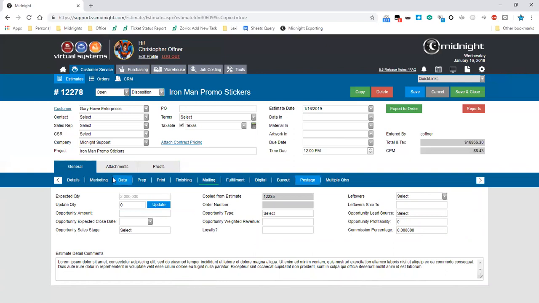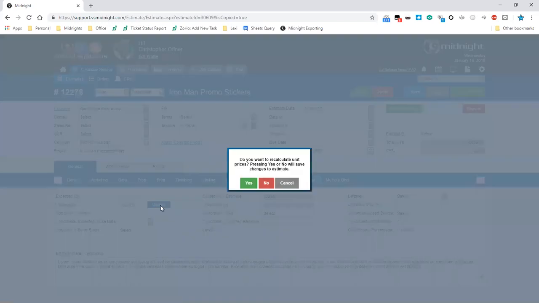When making an update to your estimate, whether you create it new or copy it, the Update Quantity button allows you to quickly change the information for a lot of your services. In this case, when you change the update quantity to a new balance and click the Update button, you will be given the option to recalculate prices.